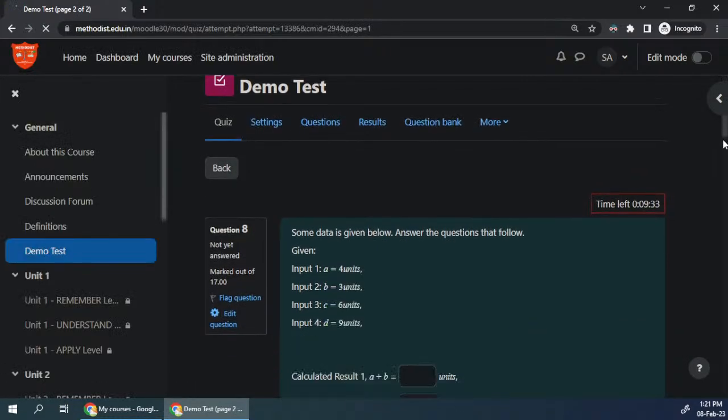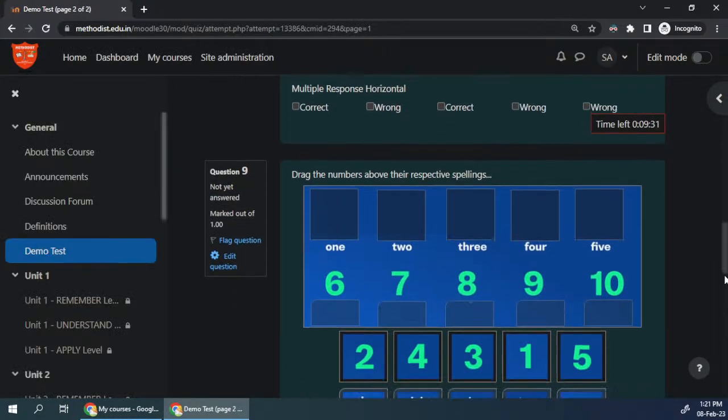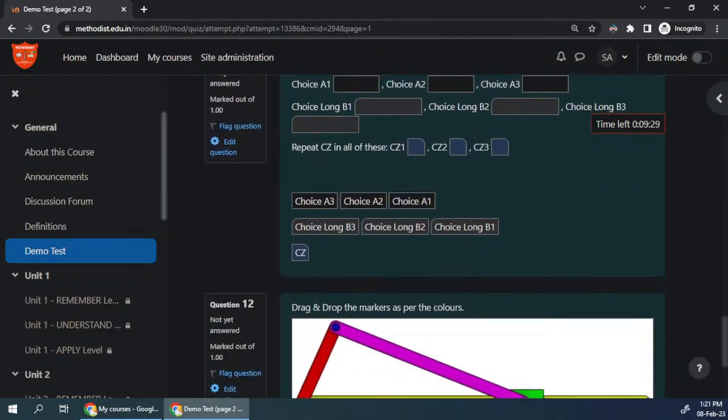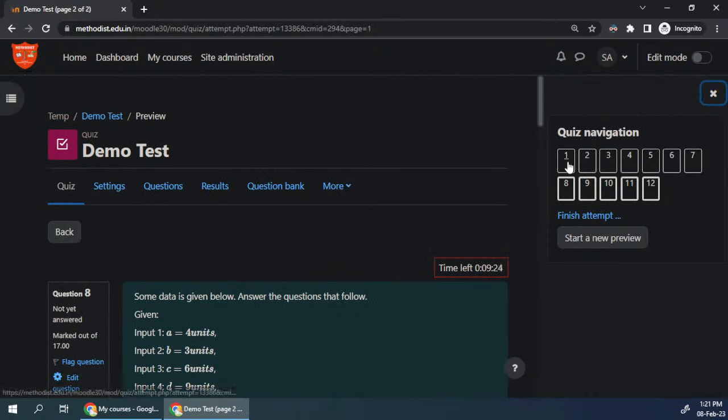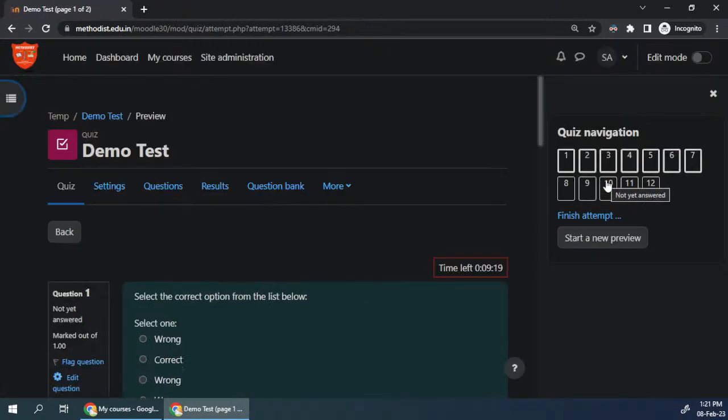So these are slightly different kinds of questions. So this is cloze type, image type, drag and drop, and image marker drag. Let us go through all these questions one by one to understand what types of questions are available.